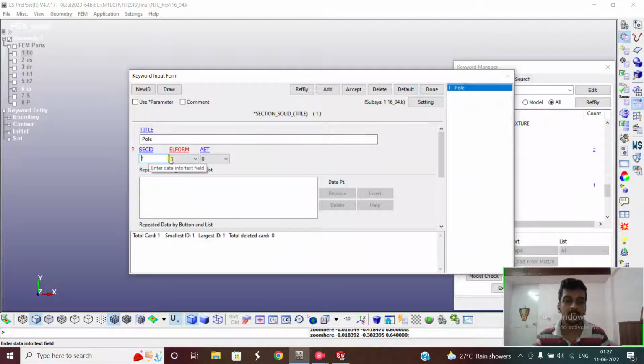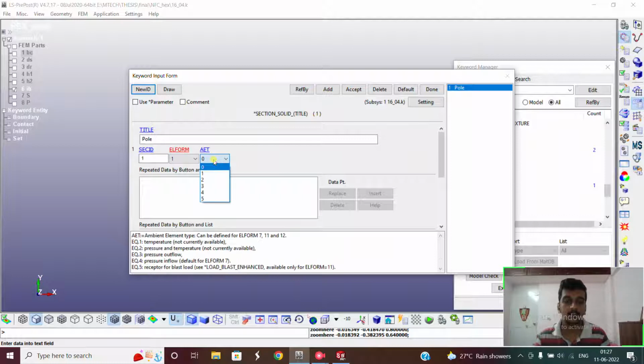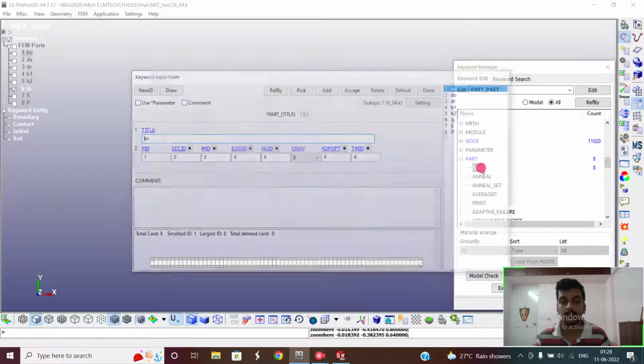And for solid, I have chosen only for the impact pole. You have to just give the section ID, element form 1 and AET. It's not important at all. Just give it as 0. It will be in the predetermined form only. You just need to give accept. So after inputting all the input parameters, you need to give accept and click done. So you have given the section properties.